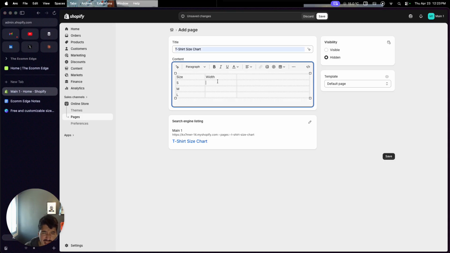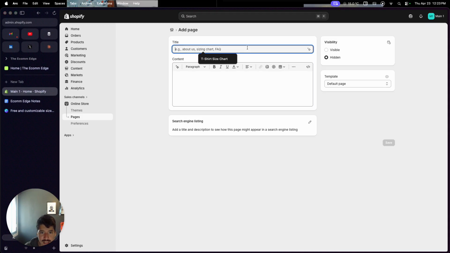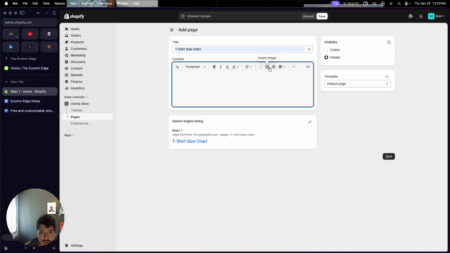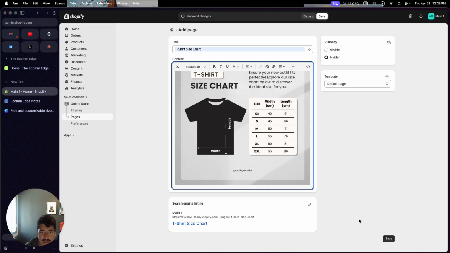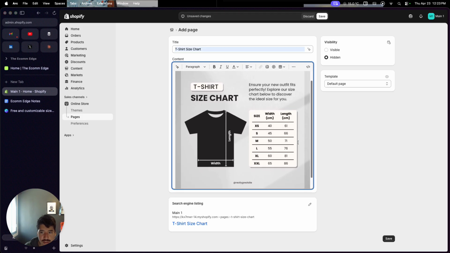Now, sometimes it doesn't look too good in the store, right, when you add it. So we're going to do something a little bit much more cleaner. We're going to just click on size chart again, and we're going to upload an image, a size chart image that I already uploaded here. Click done. So this is how it's going to look.